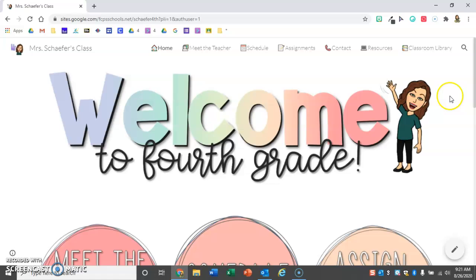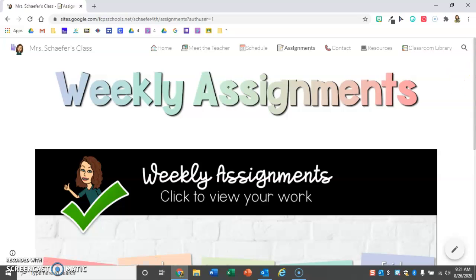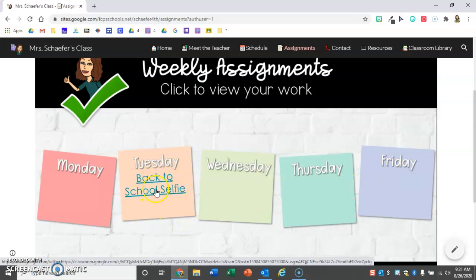Where you can find our assignments, there's two places. You can either click up at the top of the screen where it says assignments, or you can click on this circle button that says assignments. Assignments are your independent work that you'll have each day to do, including on Mondays when we don't have class. So you'll go to assignments, and here for each day of the week, you'll see your work. Right now I just have the assignment for the first day of school, which is Tuesday, ready to go.